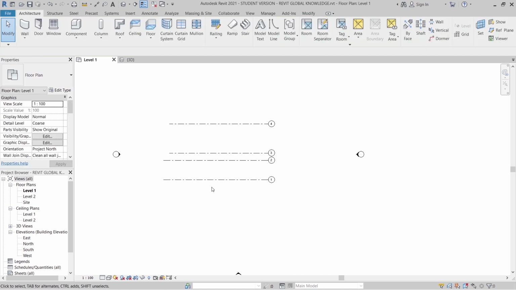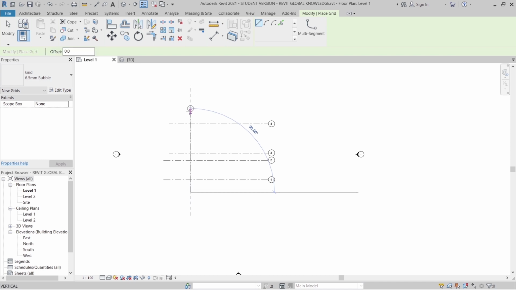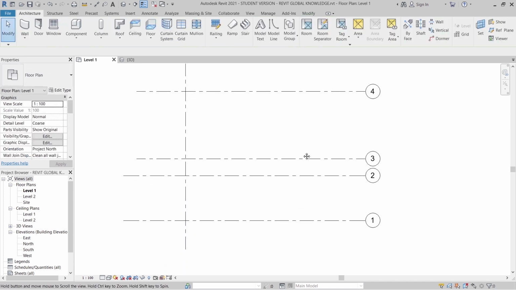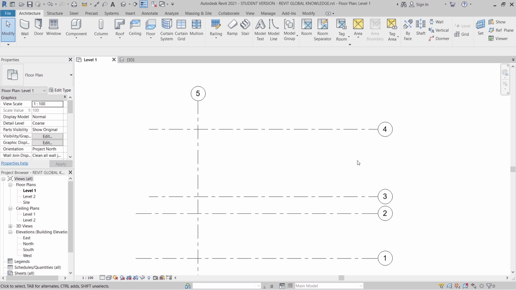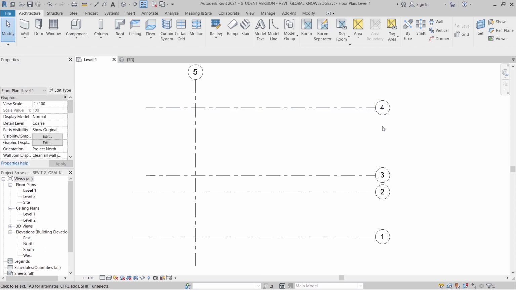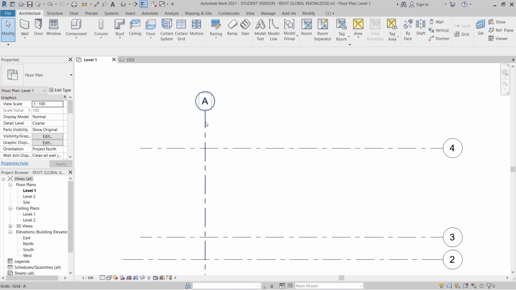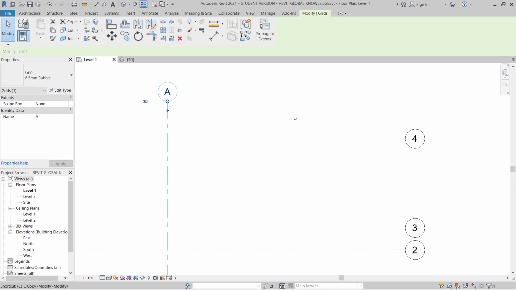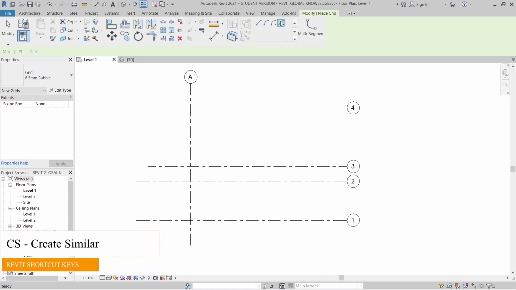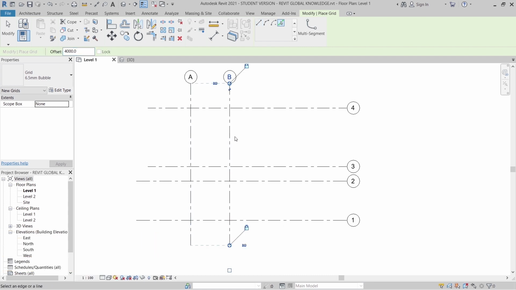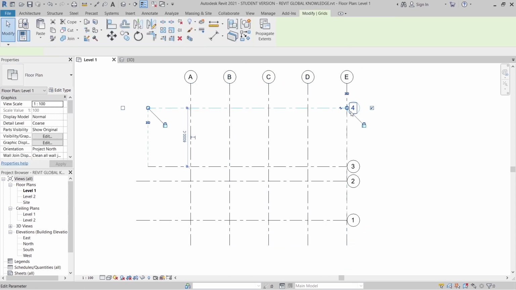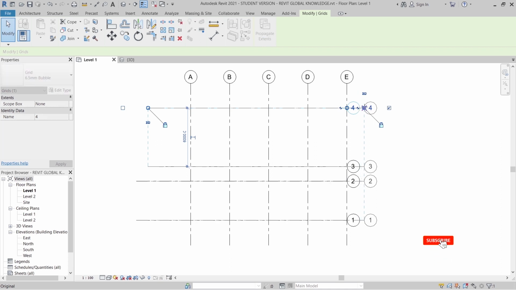Okay, so once I've done that, I need to create another grid line for vertical. Just add for vertical, and I don't want my vertical and horizontal grid lines to use the same numbering. I will just change it to the character A. Hit escape a couple of times. Then I can select my grid line and type CS on my keyboard to create a similar. You see a pick line. I'm going to offset every grid line by 4 meters. Just make it like this. Hit escape. Then I can adjust my grid line here. Just make it up like this.